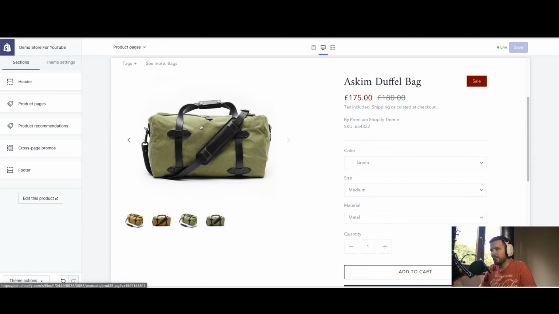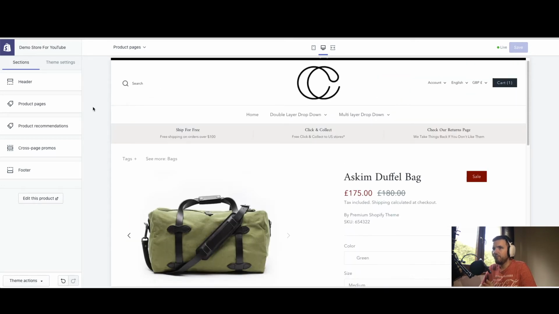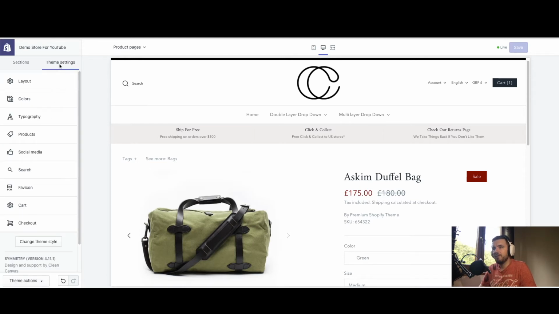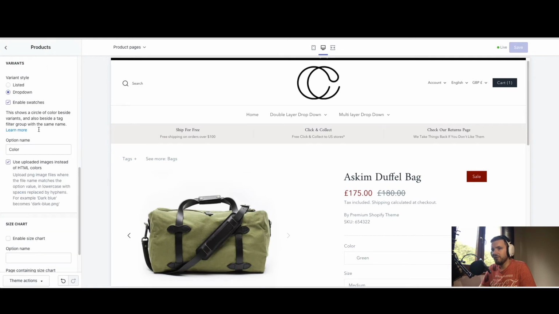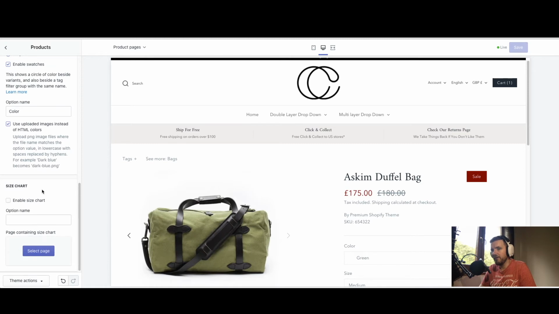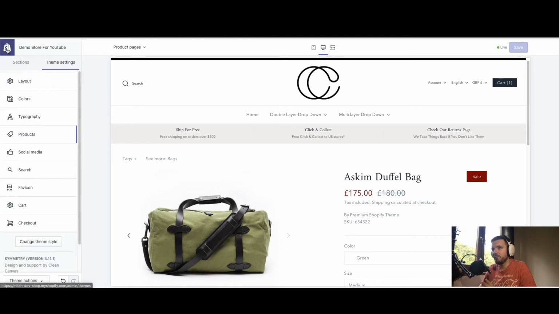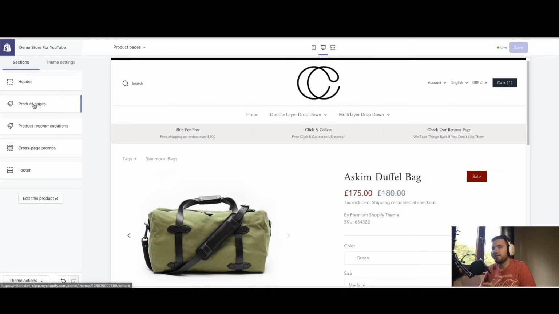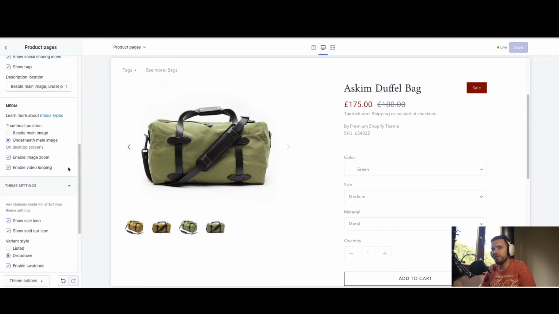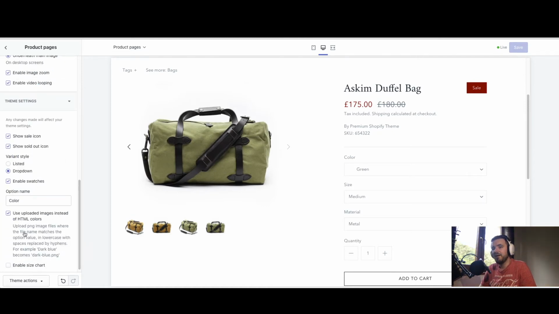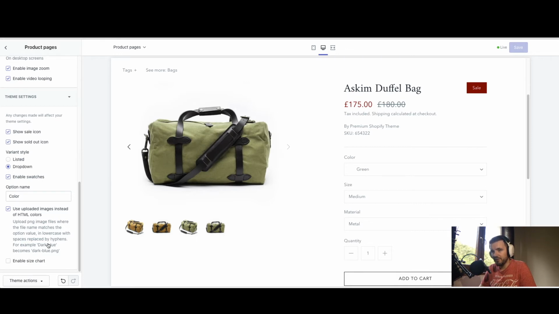Now, I'm using symmetry, so what I'm doing may not look exactly like what you're doing, but it's in the same area. So what I mean by that is, if I go here to theme settings and I click on products, I'm going to find the option for my size chart at the very bottom here. Now if you don't see it there, not to worry, it's probably in a different area. It's probably over here in sections, and you'll see product pages. And when you click in here, I scroll down to the very bottom, I click theme section settings, and I can see the enable size chart here.